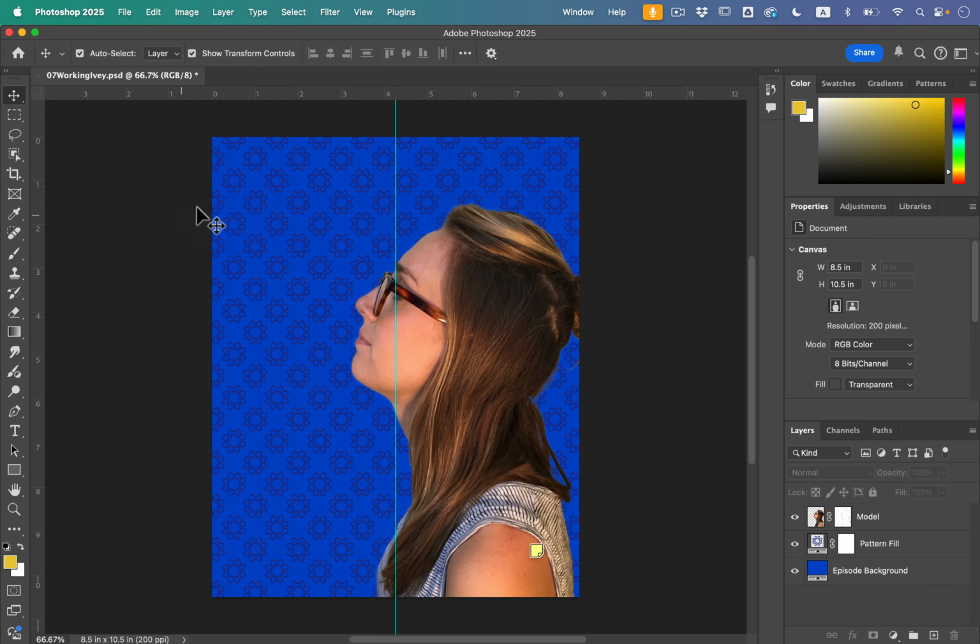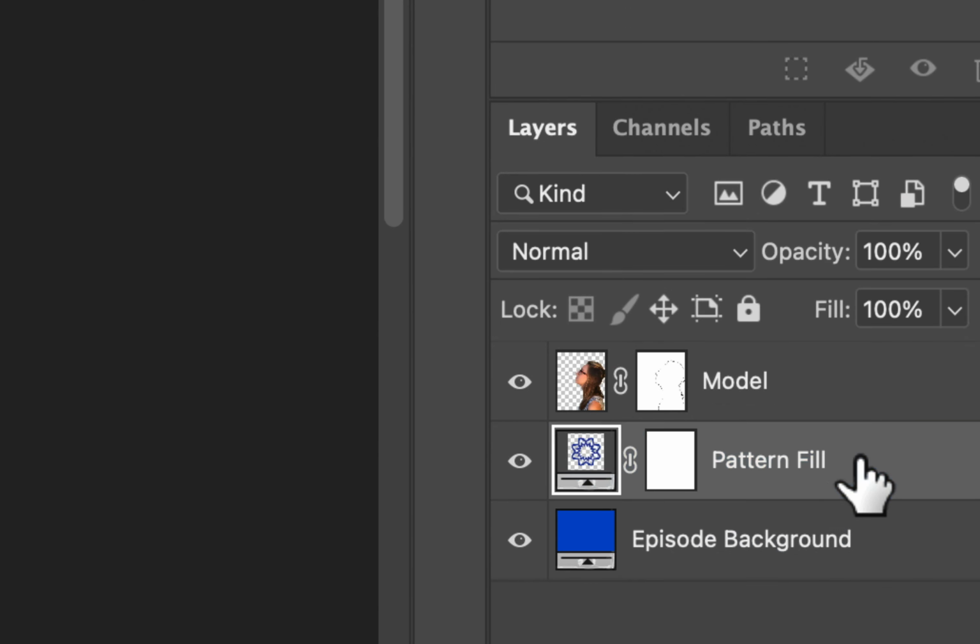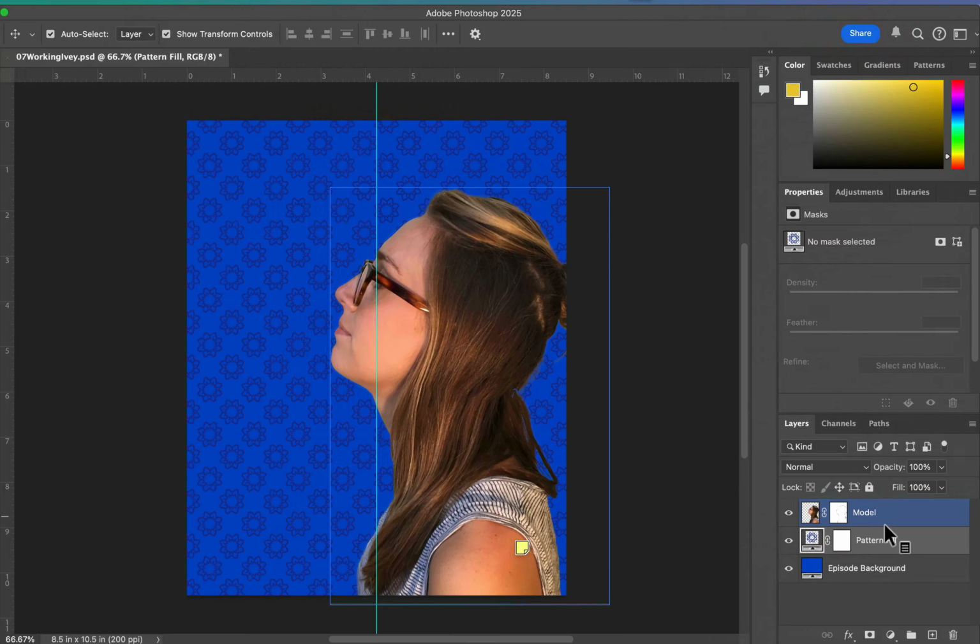To add type to our design, let's make sure the pattern fill layer is selected. With this layer selected, when we add a new layer or add text, it's going to add it above this layer but below our model.